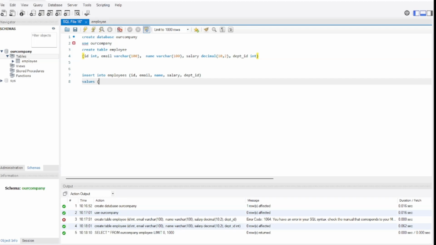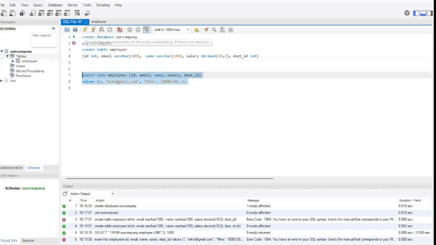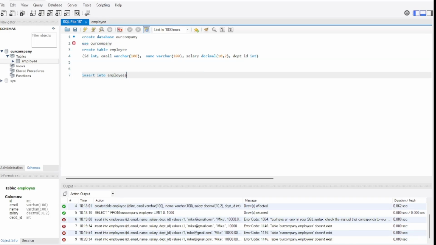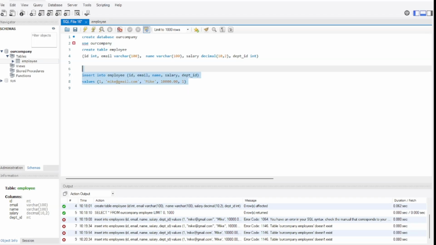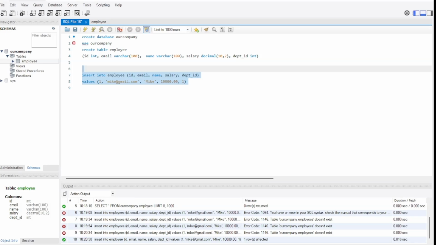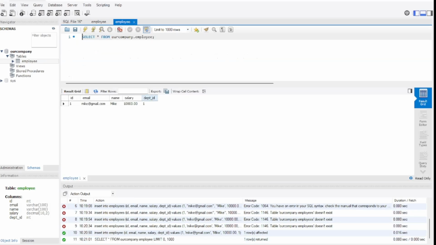So values, now you will tell for ID insert 1, for email ID insert mike@gmail.com. Okay, now for name insert Mike. Okay, for salary 10,000. Okay, for department ID 1. Fine. So now if I select this and execute, it is not employees, it is employee, my mistake. So not s, that is why it is saying not exist. Okay, now see, if I click it here, see, it is inserted.